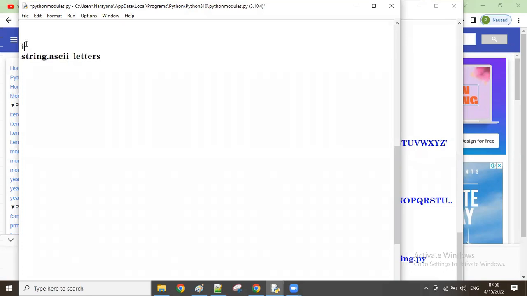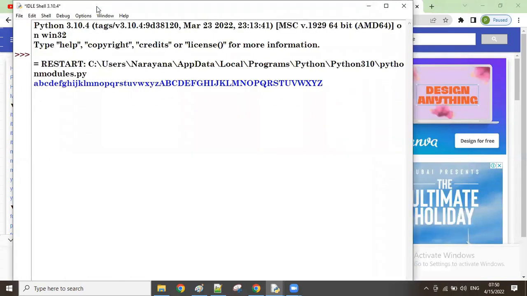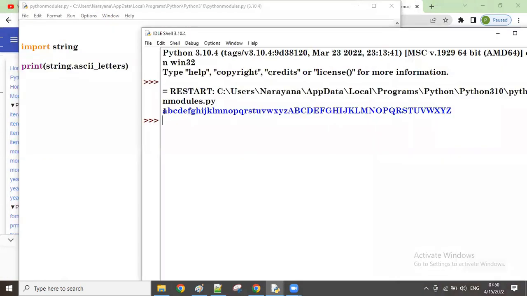If you want, you can observe here: import string. We'll take it now. Print of string.ascii_letters, like this. Now all of you observe, run this one. It gives all letters: all lowercase letters a to z, and also all uppercase letters A to Z.